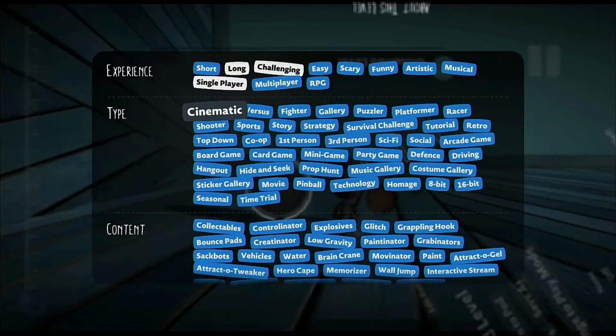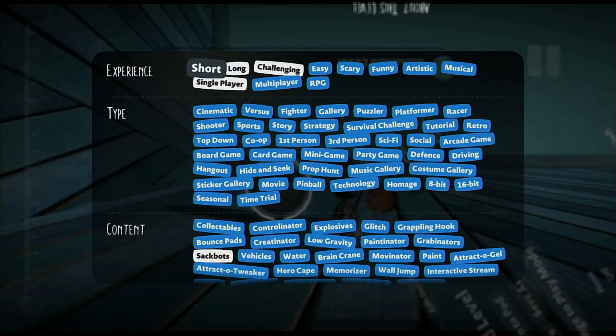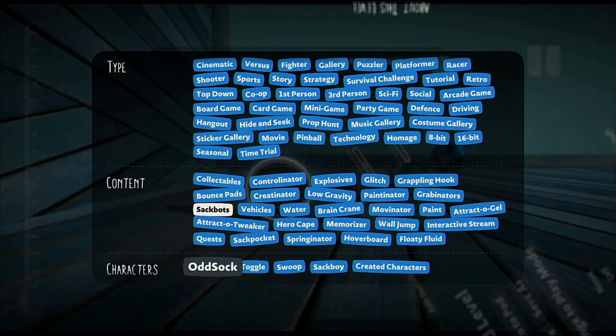So if I switch back to LBP here, one of these types is going to involve sackbots. And I'm not sure which one. Oh, there it is. Okay, so sackbots. We have that in our list here. So far we have a long, challenging, single-player level containing sackbots. And that's what our tags describe.